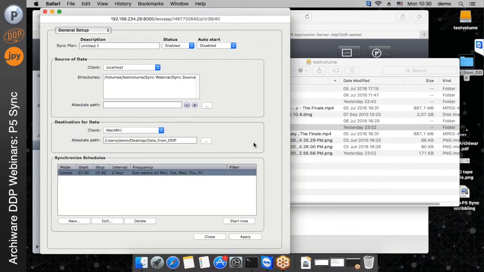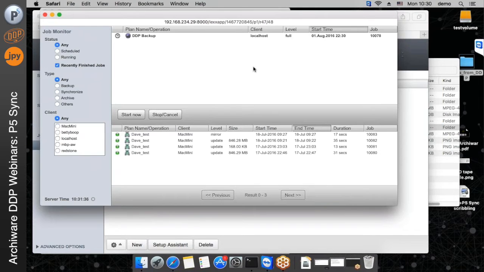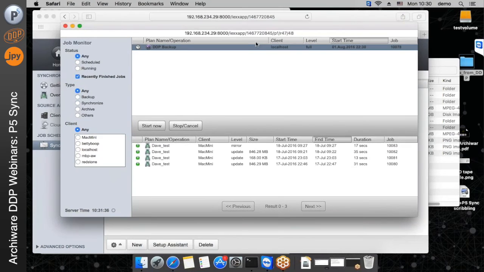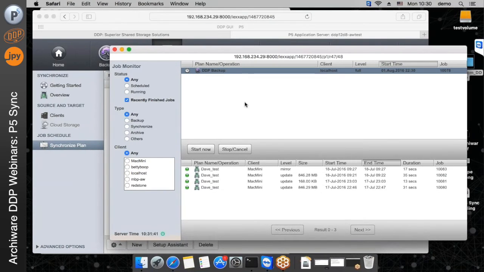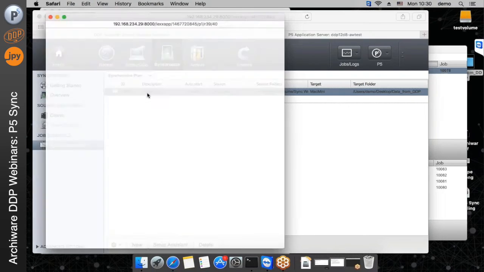And everything in Archiware runs unattended, so you can kind of walk away now knowing that this is going to run. If I look in the job monitor window, which tracks everything that's running and everything that's scheduled to run, you'll now see that the DDP backup is scheduled to run start time 1st of August. It's actually got the wrong schedule on it, so let me just fix that.